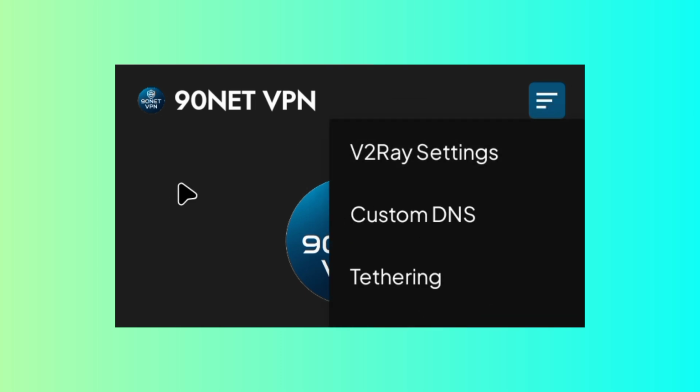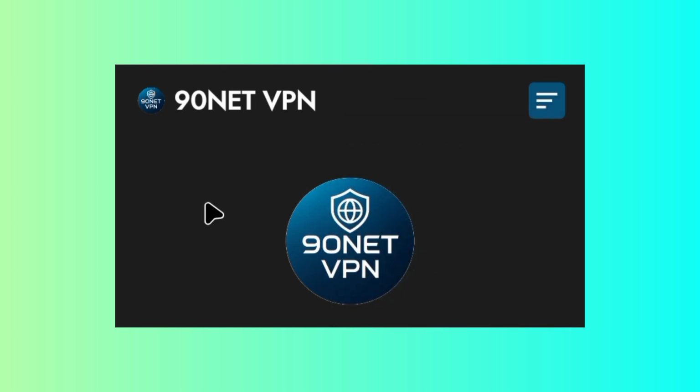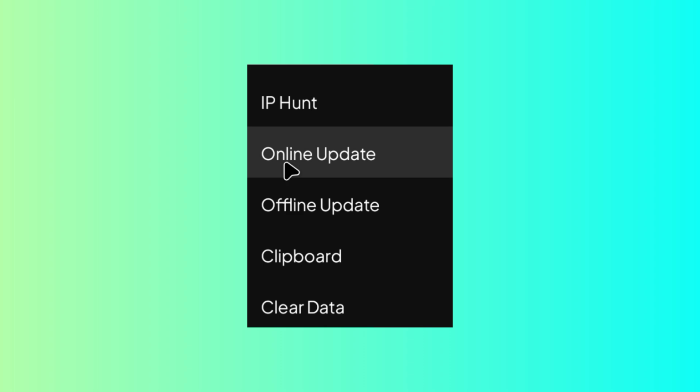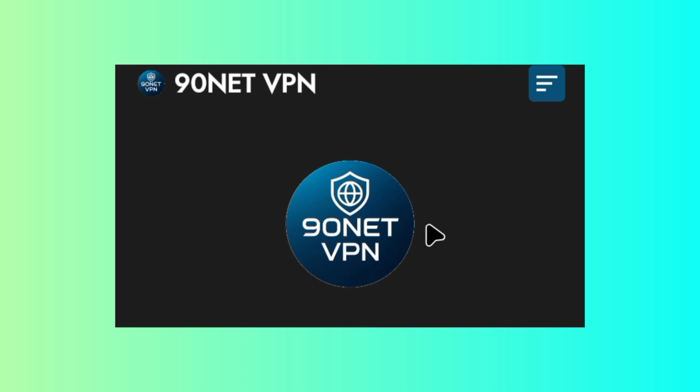So first of all, you tap the three lines in the upper corner, and from here you can pick update, like online update. And when you tap on online update, you give this app a few seconds to update to the latest version. By doing so, this app will update its resources and it will provide you with the latest configured settings ready to secure your connection.